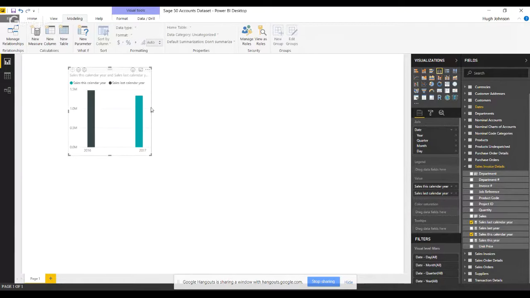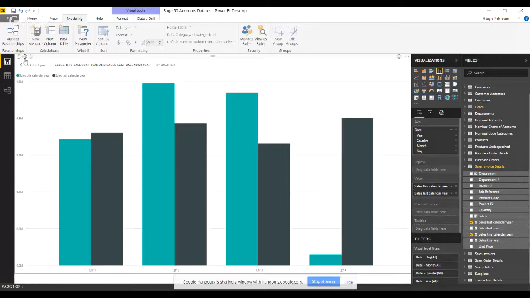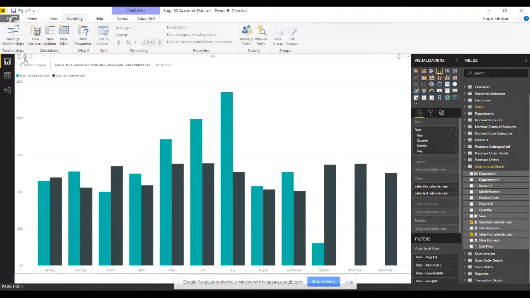And there I have my, I'll just expand the full view. You can see 2016, 2017. Of course, 2017 hasn't finished yet. And automatically, because it's using those Power BI generated dates, it recognizes the date hierarchy, and I can just drill down, look at it by quarter, drill down, look at it by months, and so on.